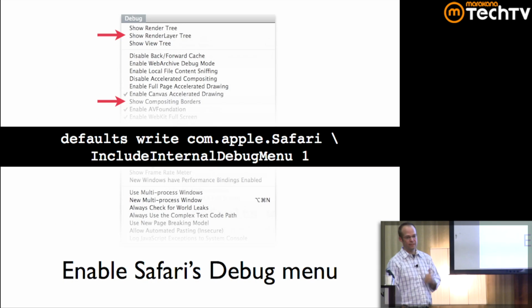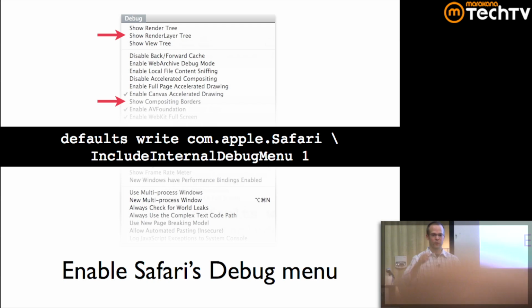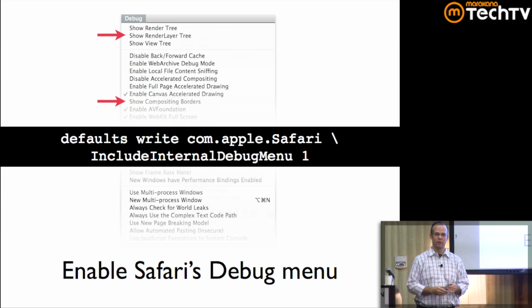So to turn this on inside Safari, there is a command line flag. defaults write com.apple.Safari IncludeInternalDebugMenu 1. That's exactly what I thought it would be, right? Now, once you turn this on, there's a debug menu that shows up in the top right corner of your menu bar inside Safari. And the two most interesting things to me at this point are the render layer tree and the show compositing borders.